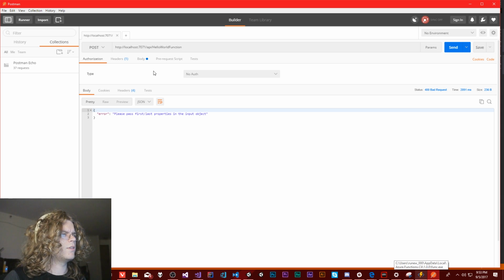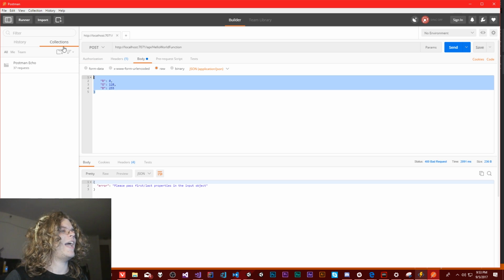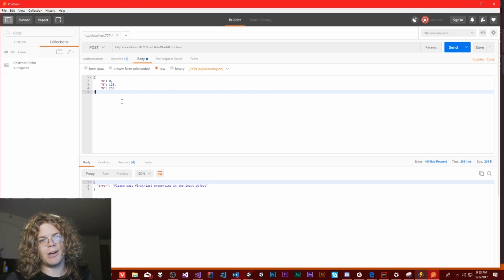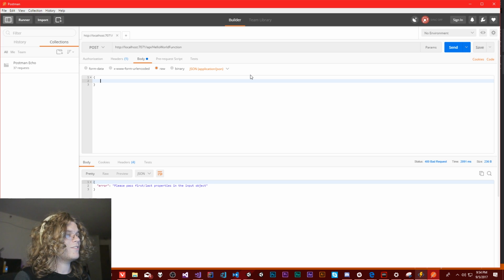Please pass. Oh. Interesting. Now it's actually saying please pass first and last name properties in the input object. Oh, because we have a body. That was the problem we were running into. This is from when we were doing our data cube, which is still back behind me and unfinished due to some other issues. But anyway, because we based it off of that, we already have some stuff here.